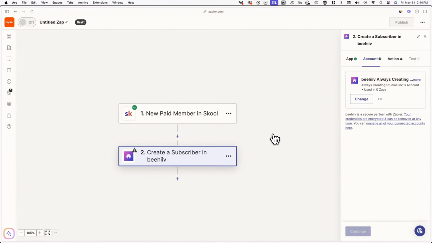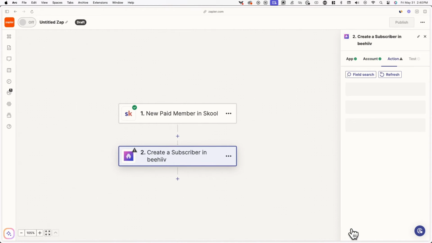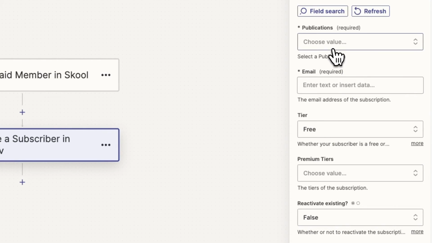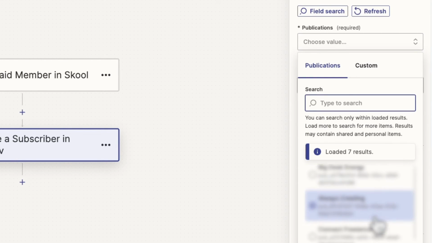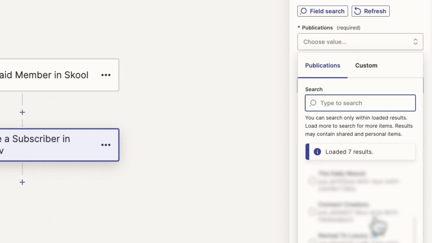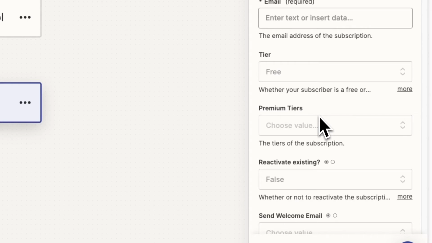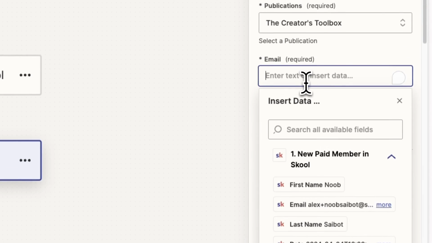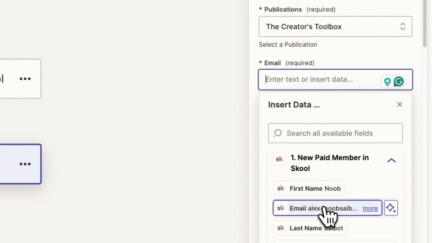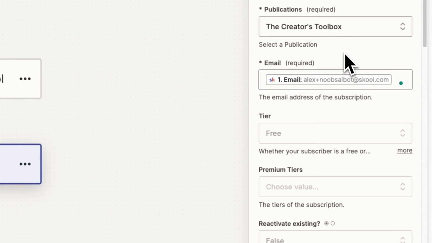And now in the action tab, you'll have a ton of options you can choose from. First off, you can select the publication you want school members to be added to. This is very applicable if you have more than one publication on beehiiv. Next, in the email field, we want to insert the data we retrieved from the school portion of the automation. To do this, click into the email data field and click on email. There should be a school logo next to this data.